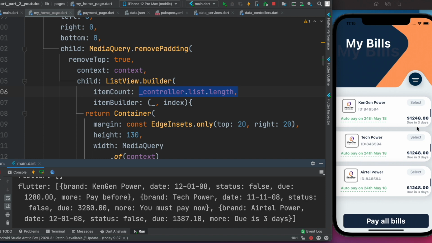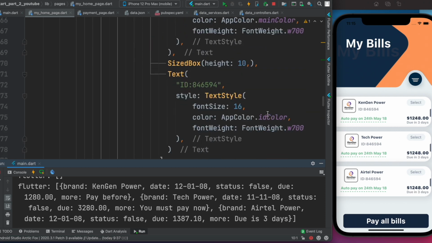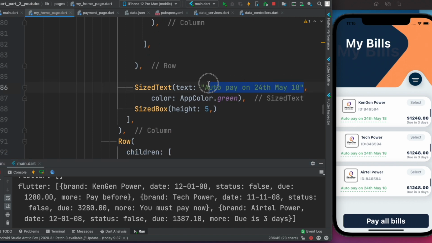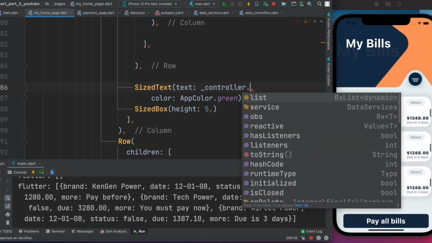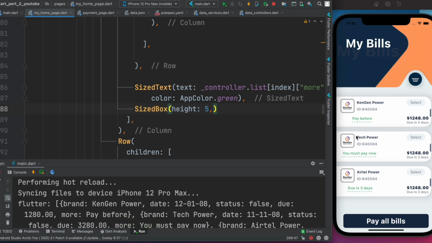Okay, well, now here's the other thing. We can change this information as well, right? Now they're very static, so we can change them. So go ahead and find these places. We can also change this one over here, which says this one. So we do controller dot list index, and here I think this is called more. Let's go ahead and run it. Yes, it changed.